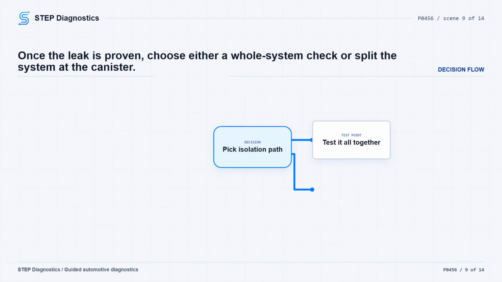Once the manual evaluation points to a leak, choose how you want to isolate it. You can test the whole EVAP system as one assembly, or split the system at the charcoal canister and test the sides separately. The whole system method is faster when access is good. Splitting the system is useful when you want to prove whether the leak is on the fuel tank side or the fresh air and canister side before you start smoking everything.